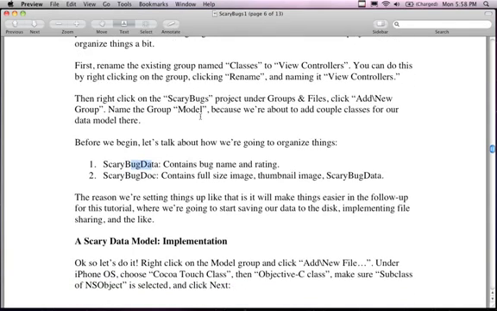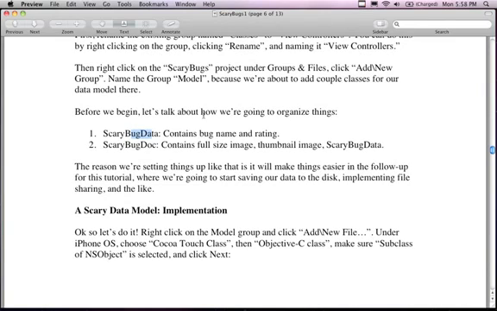So, okay, back to the application here. In terms of our model, we're going to have the bug data, which will keep track of the name and the rating, and the bug doc, which contains a full-size image, a thumbnail image, and the scary bug data. So it's the doc that's going to keep track of the stuff associated with the bug. The reason we're setting this up is that we might want to make things easier in a follow-up. If we keep these components separated out, it's easily extendable, as we're going to see. We're going to build on it in 2 more revisions. So we can start saving our data to the disk, implement sharing, do all sorts of different things to it because the model is extendable.